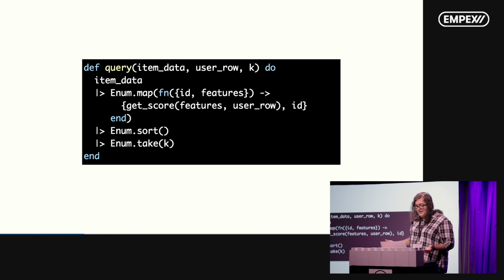So we have this query method. The basic idea is we take our item data, we map it to get the score of each item in that data. We sort it all, and then we return the top k items. And we're using k because users don't care about what the 4 millionth item in their ranked rating of all items is. They probably just want 100 or so that show up in their search results.